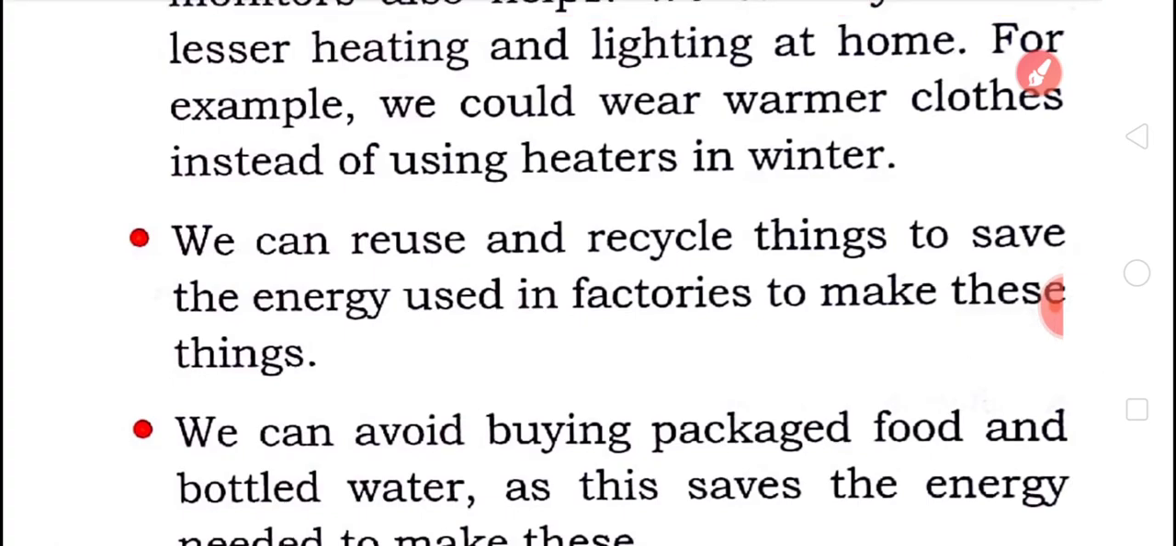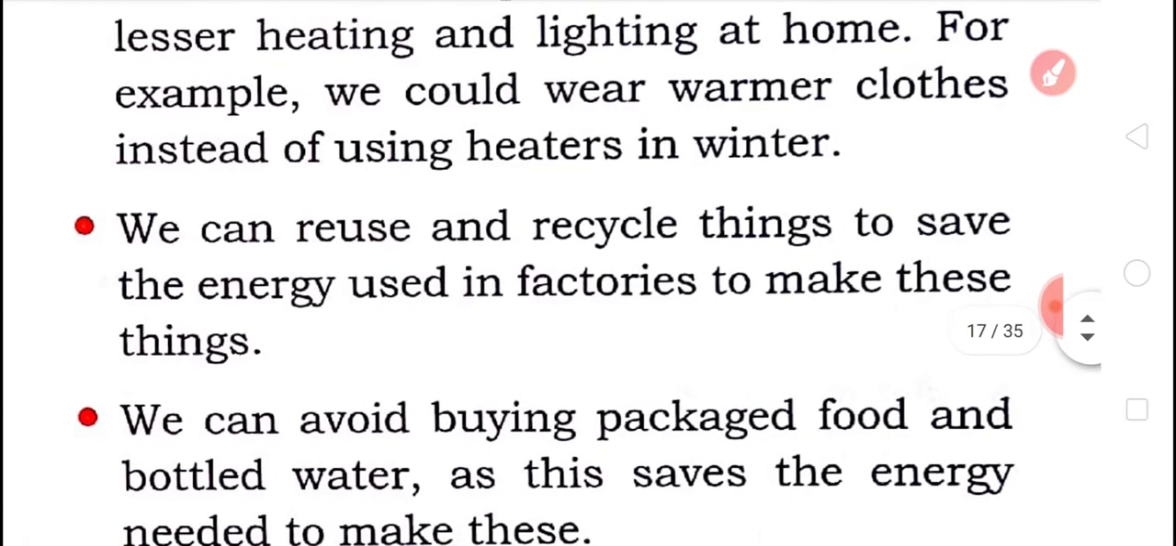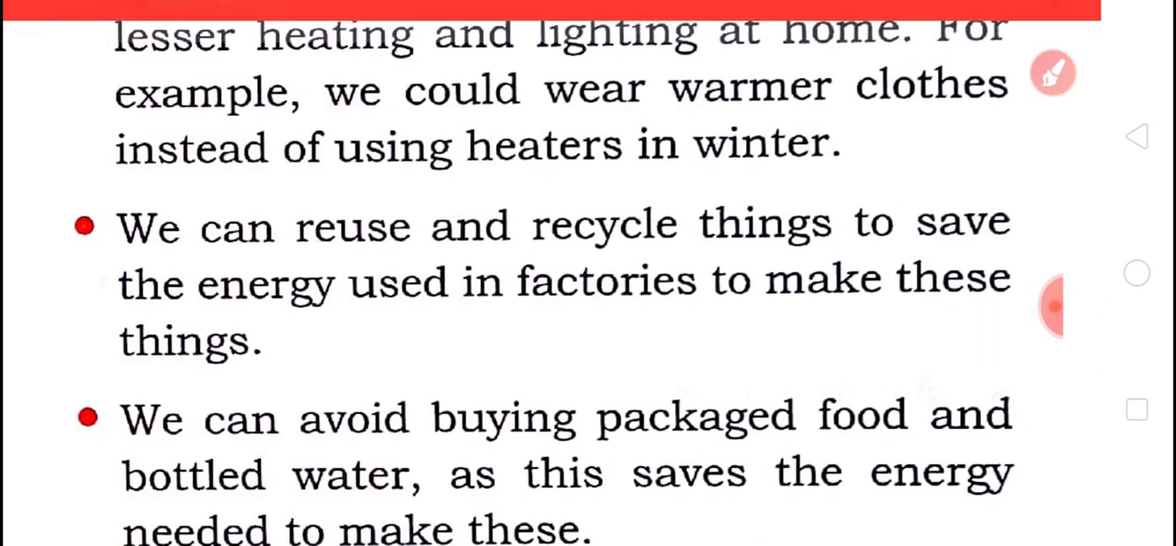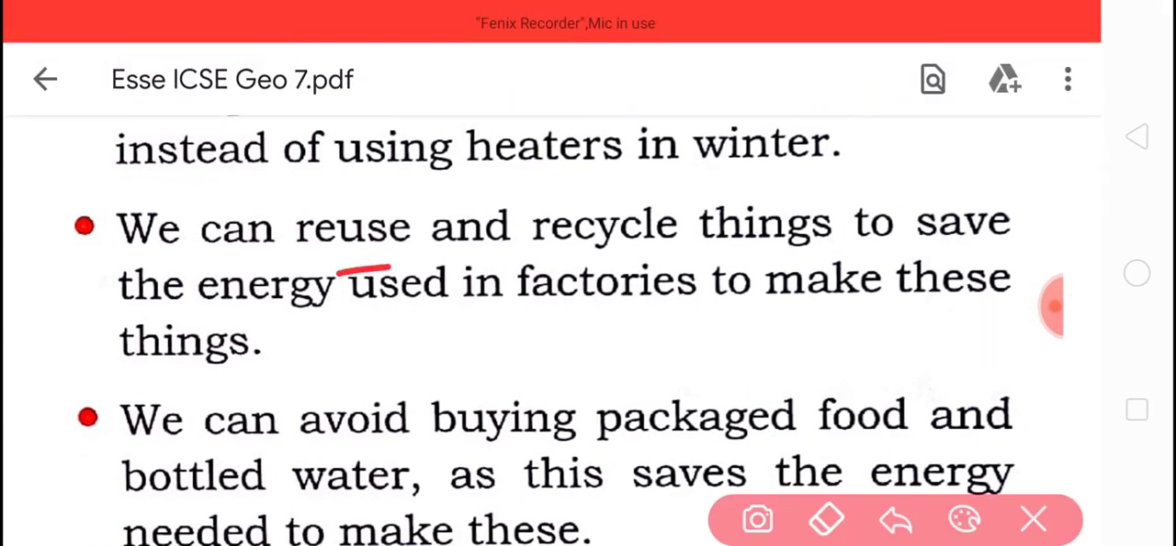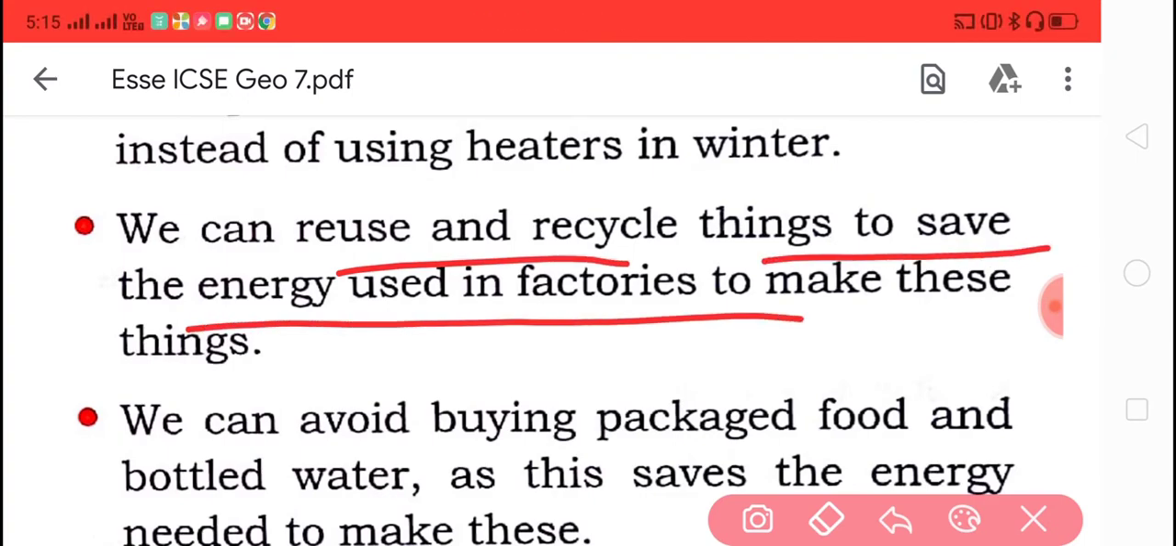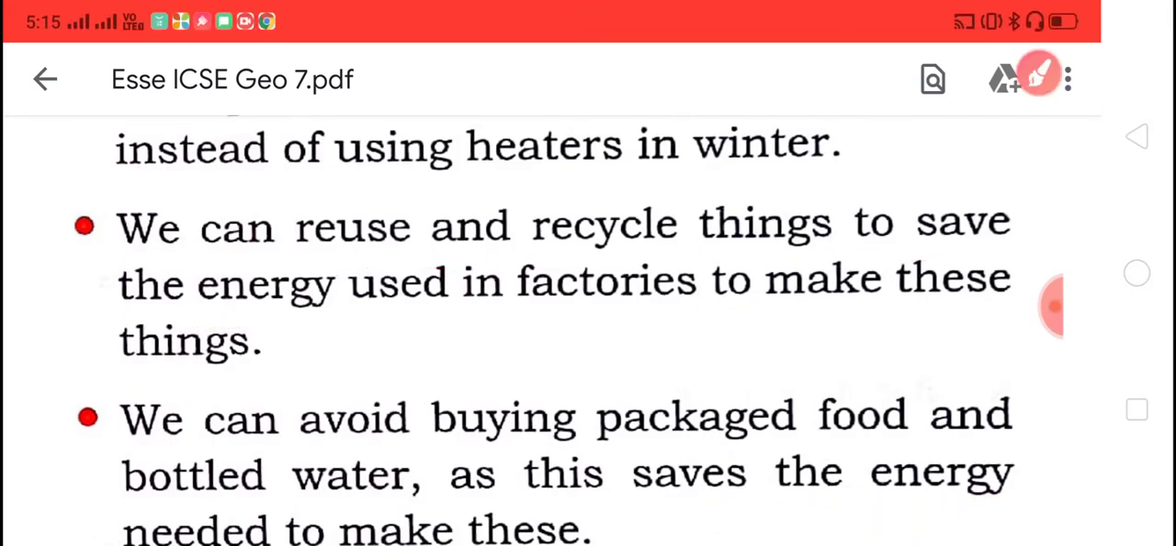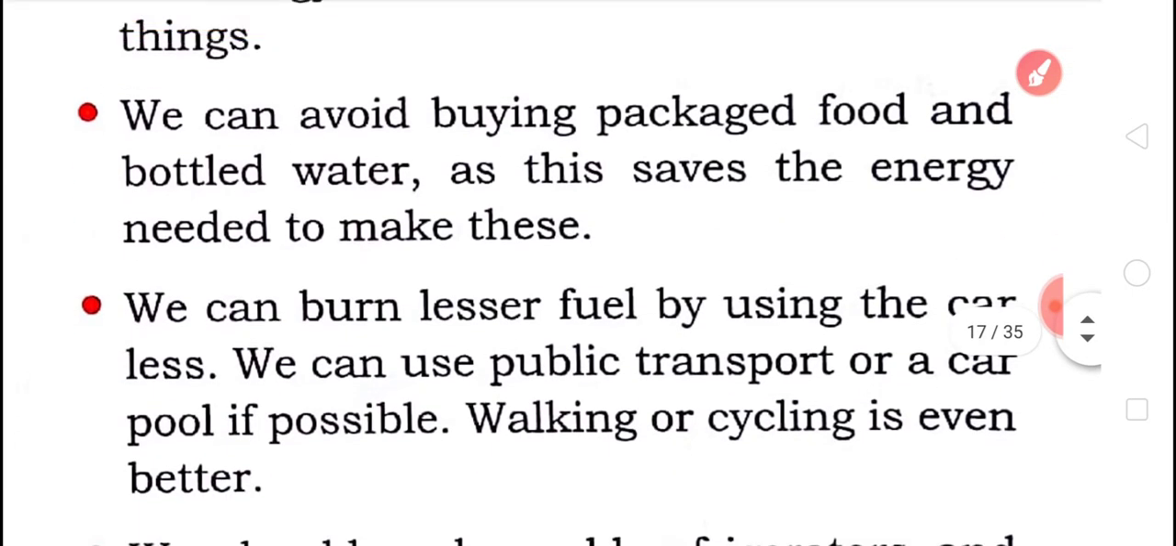We can reuse or recycle things to save the energy used in factories to make these things, so that smoke is not made. Next, we can avoid buying packed food and bottled water, as well as save the energy needed to make them.